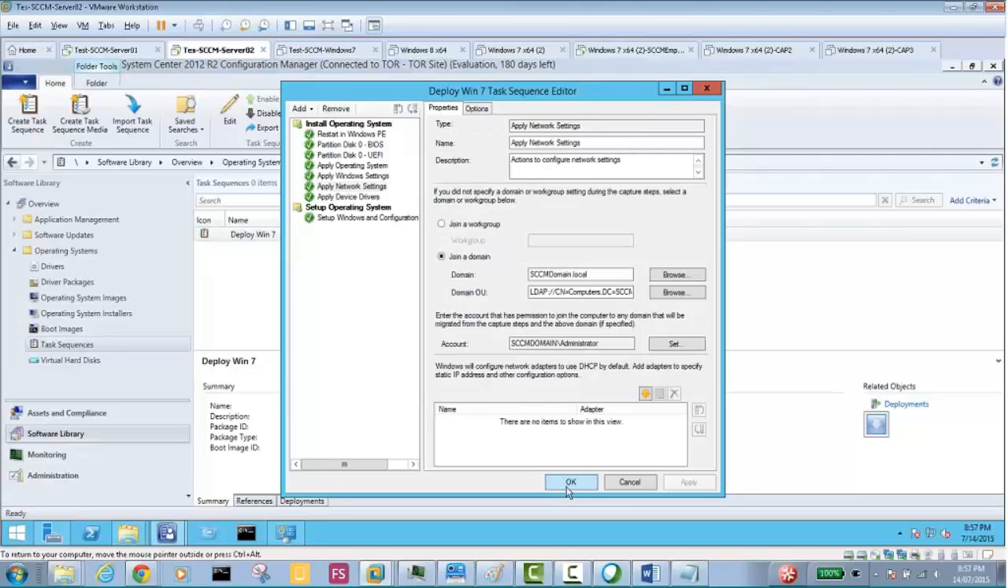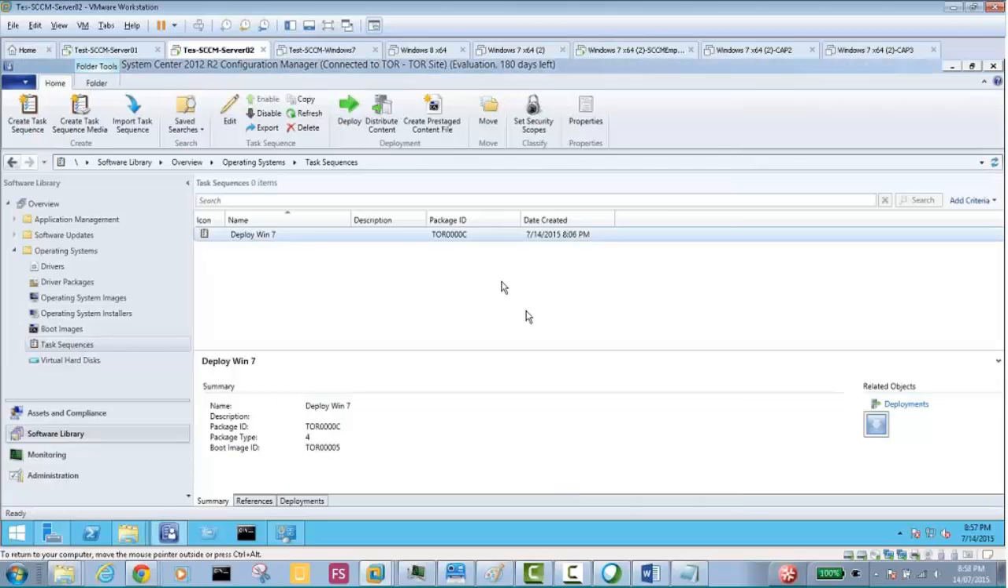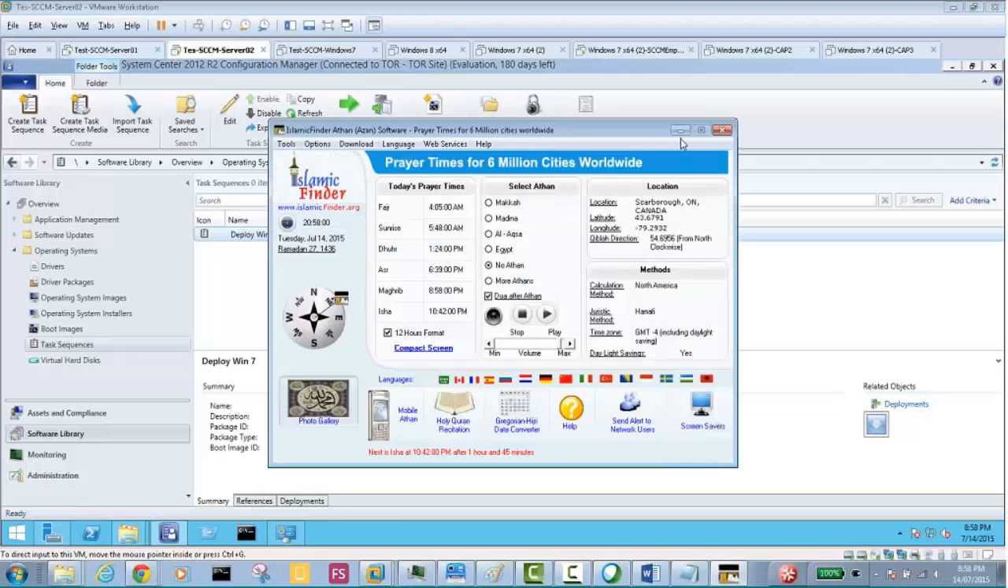Okay. So, yeah, it did not join the domain. We need to troubleshoot that. Other than that, the whole installation is successful. And next time, we're going to deploy the applications as well. And I'm going to try this golden image with 3 more deployments.